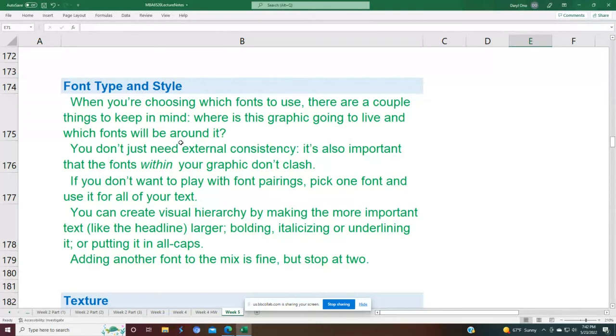You can create a visual hierarchy by making the more important text, like the headline, larger, bolding, italicizing, or underlining it, or putting it in all caps. Adding another font to the mix is fine, but try not to use more than two. And you could see for this paragraph, what did I do? The headline is bold compared to the rest of the body of this paragraph.